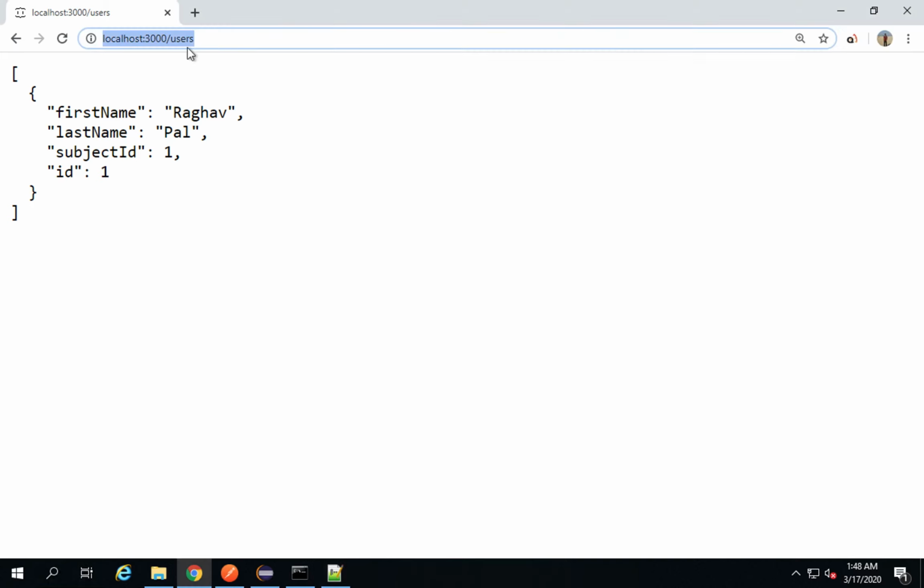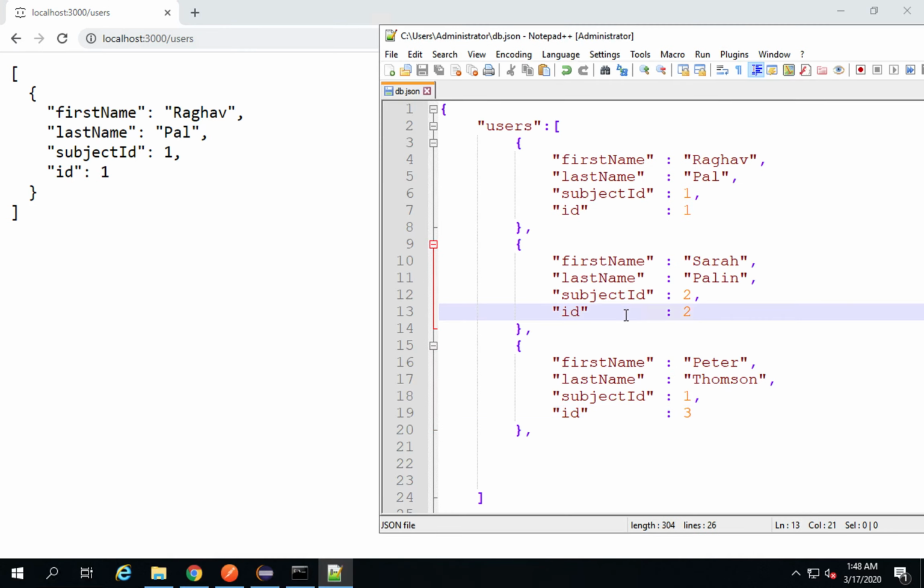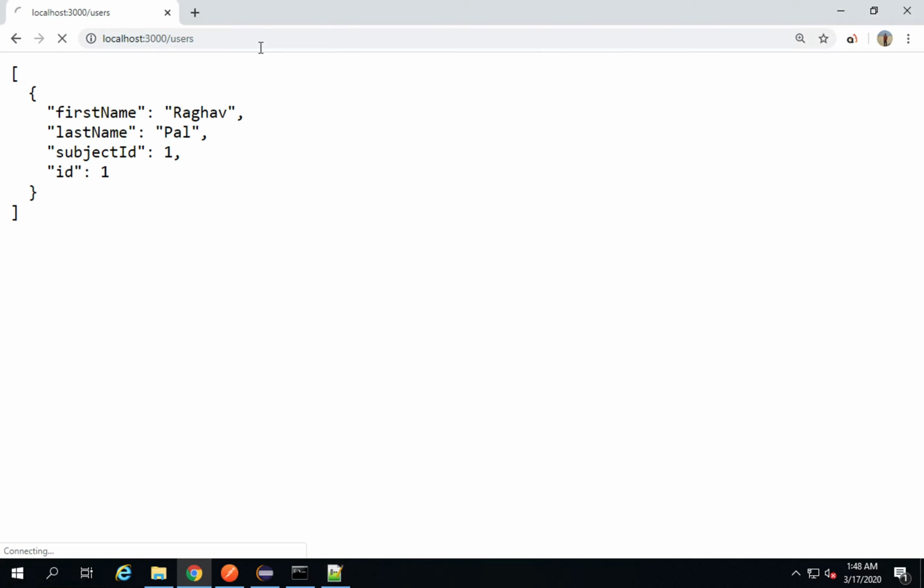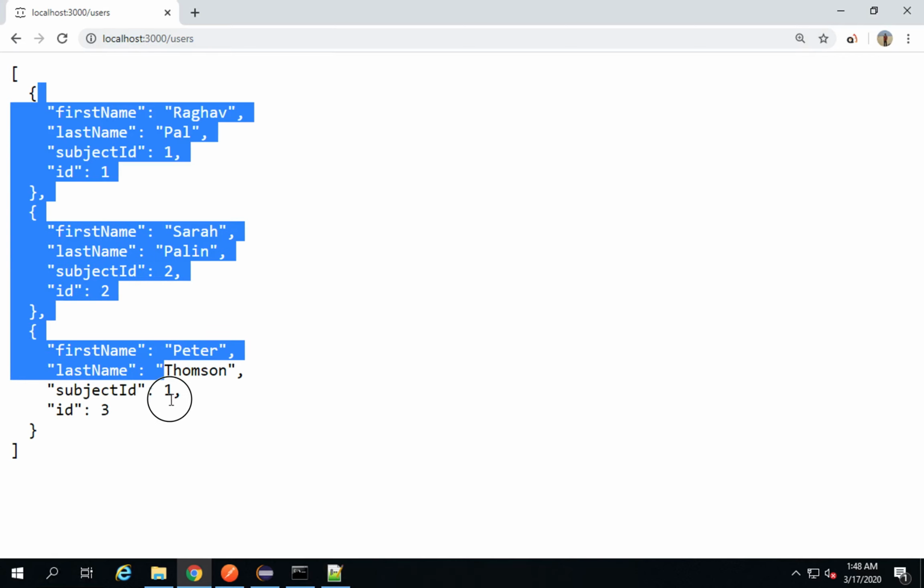If I now go and check the users here, let me first save this, and I have to remove this comma at the end. So the syntax is very important. I will now check here, and you can see we have got these 3 users.